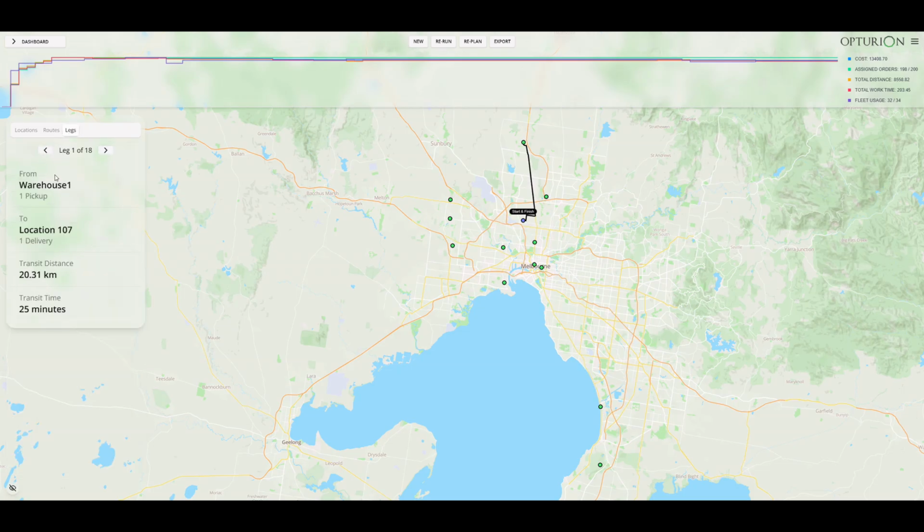And we can see for each leg, there's a start location. In this case, warehouse 1, where it had 1 pickup. It did 1 delivery at location 107. This was a transit distance of 20.31 kilometers, and it took about 25 minutes. And using this, we can step through the routes or the legs that this vehicle did as part of its route.